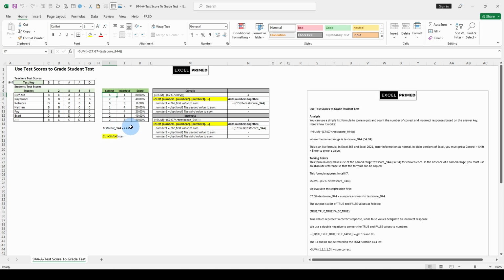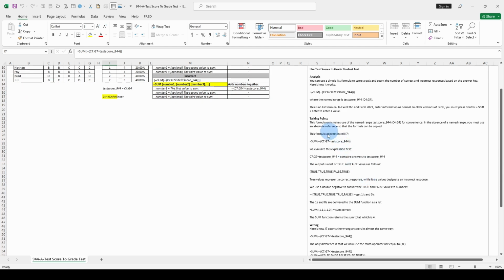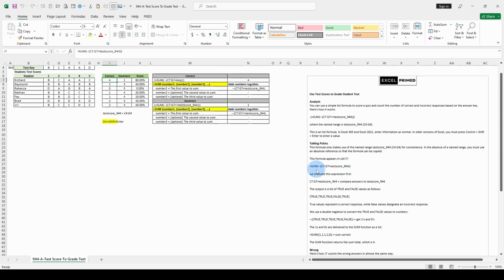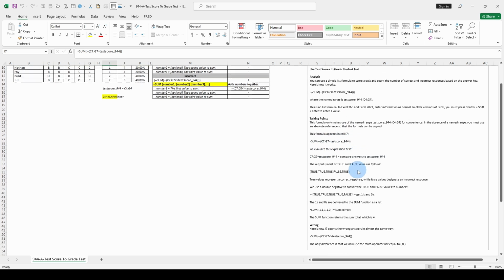Why? It reduces errors. And two, it automatically handles the data. If we were copying down or up, left or right, we would have that absolute reference, mixed reference, and you don't have to deal with that with these named ranges. This formula appears in cell I7 right here. SUM, etc. And I just talked about this.